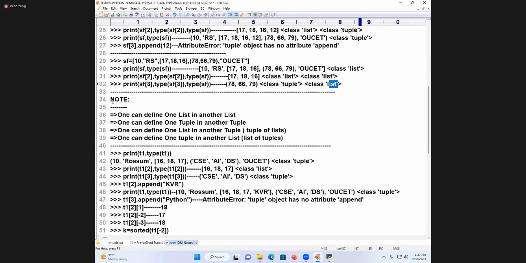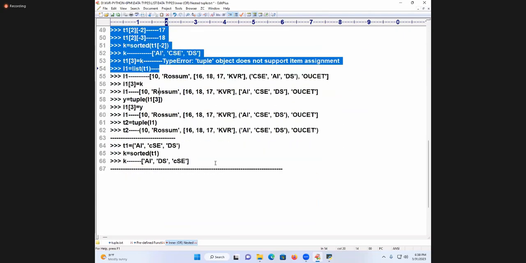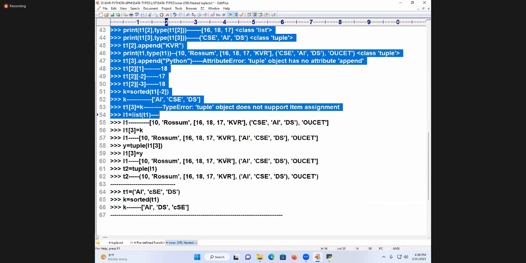What does this entire story say? Note: one can define one list in another list. One can define one tuple in another tuple. One can define one list in another tuple. That is called a tuple of lists. Next, one can define one tuple in another list. That is called a list of tuples. And some other examples are also there. You try to take care of these things.